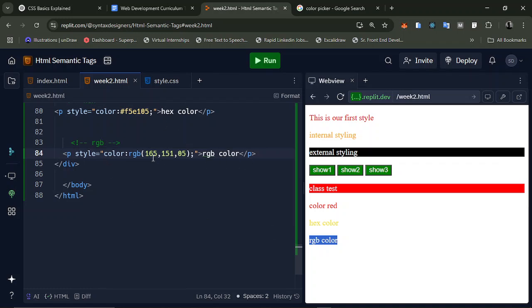Now this is for RGB. So you put up the RGB. The first value is the amount of red, the amount of green, the amount of blue. So the combination of this amount of red, blue, and green gives you the color that you have here.